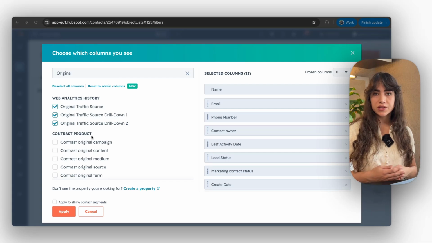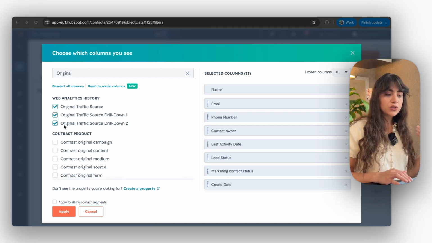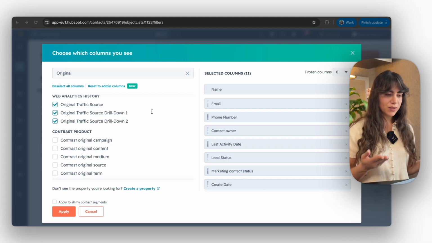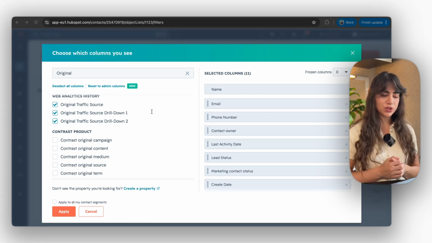When a visitor lands on your page through a UTM tagged link, HubSpot reads the UTM values from the URL and stores them on the contact record. This is how the original traffic source and original traffic source drill down properties get populated. There is actually a problem with these properties. You can't really rely on them to check where your webinar registrations are coming from.